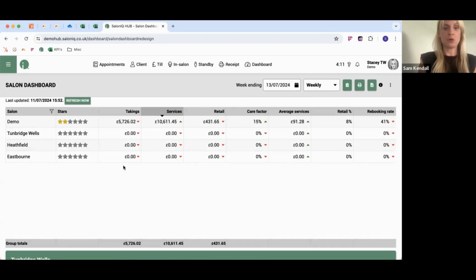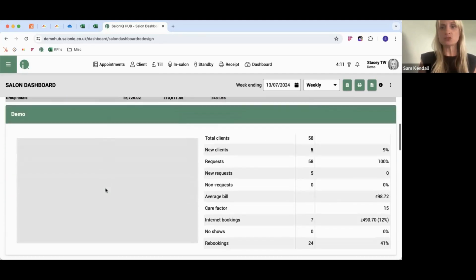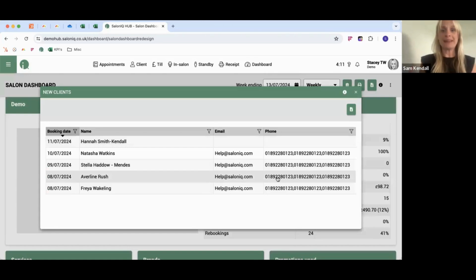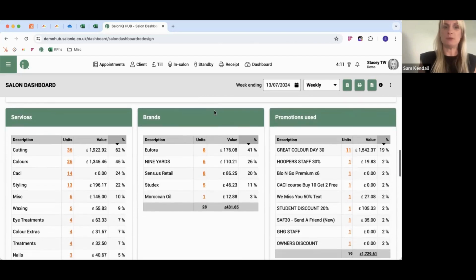Again, if I click on that Tunbridge Wells salon, let's actually click on my demo database, scrolling down, and I get that detailed information. I've got my new clients, and what I can do, you can see I've got the bold line. If I click there, these are my actual new clients. So I can really go down onto a granular level to have a look. When you have SalonIQ, you will be living on these dashboards. They are really great to get a good grip of how your business is performing.